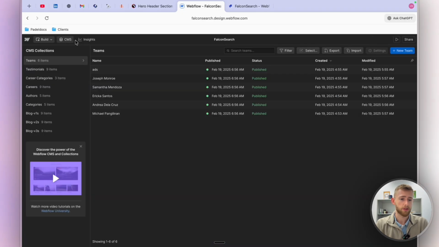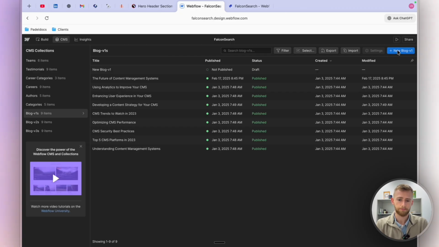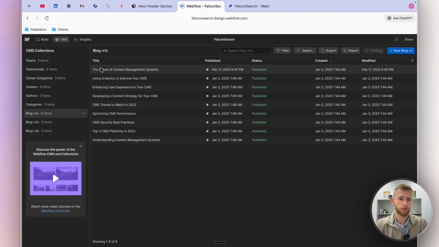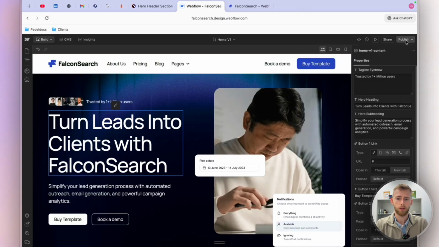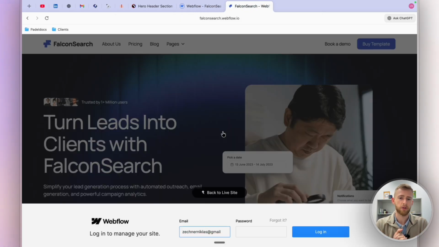And what you can also do is go to CMS and create, let's say, a new blog. Just go here, create a new blog, add all the information, and after you're done, you just hit publish and the changes are live. So now your whole marketing team can access the website without messing anything up, and they don't need to be developers, they just need to access the link. And I think that's my favorite part about Webflow.